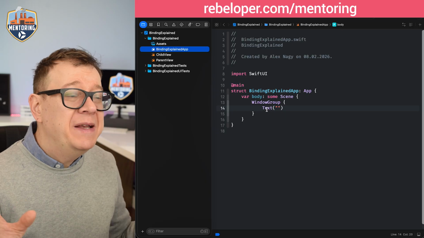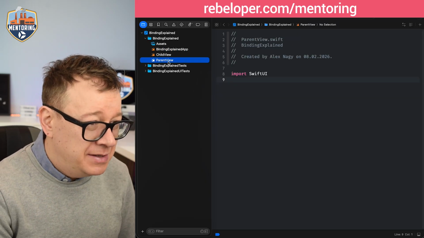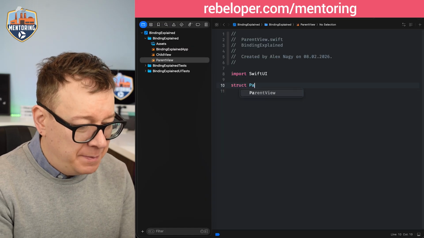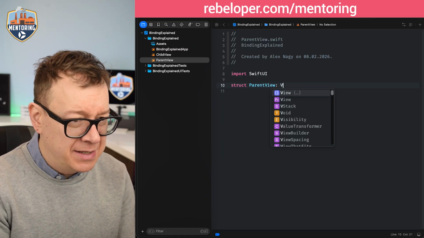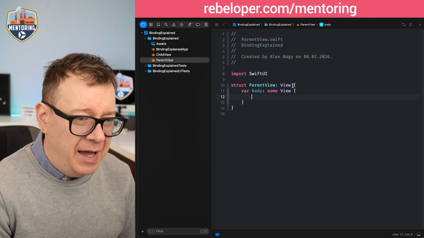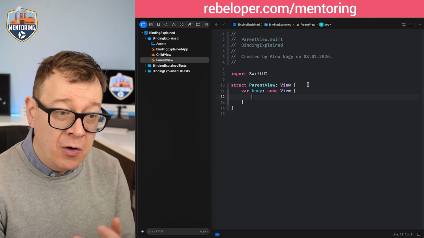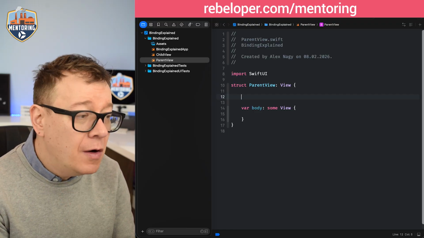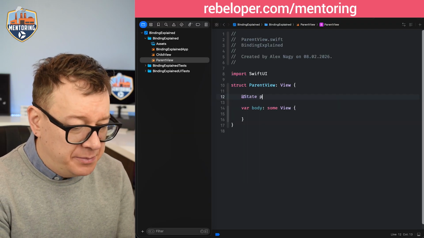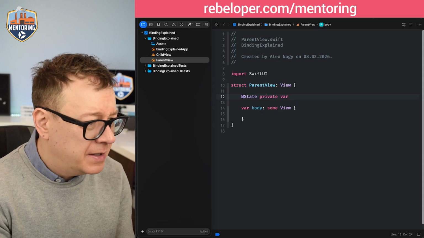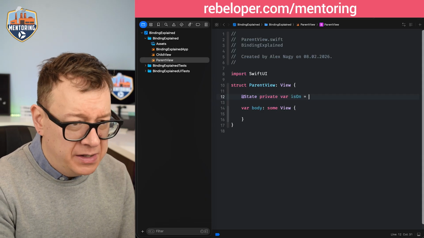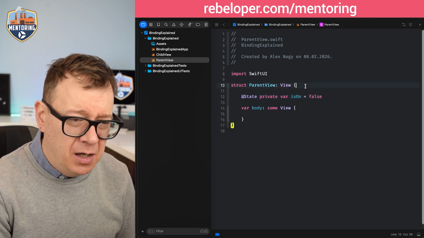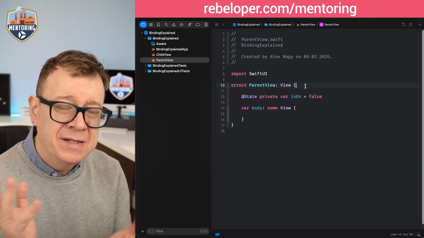So, first of all, we need a parent view. Let's just go in this file and create a new struct called ParentView. That's right, and let that be a View. Okay. And right over here, I'm going to create the toggle. So that would need to have a Boolean value, is it on or off? So @State private var isOn = false. That's the default value.